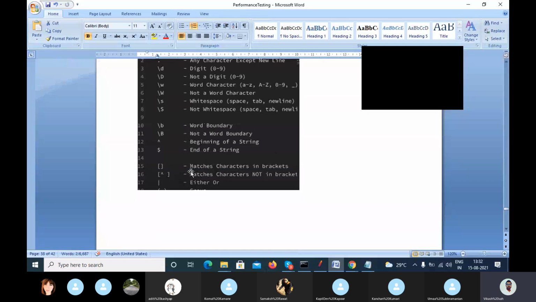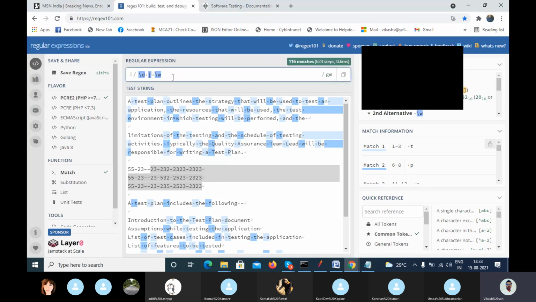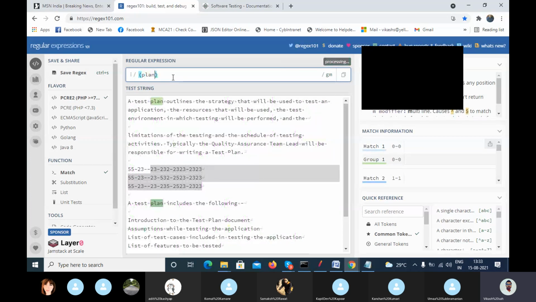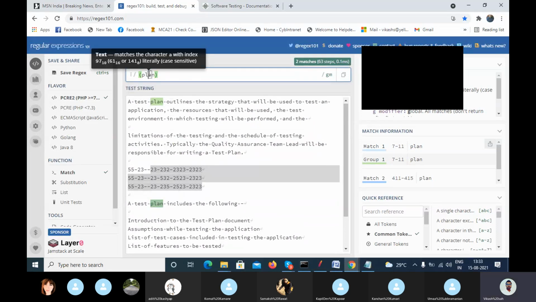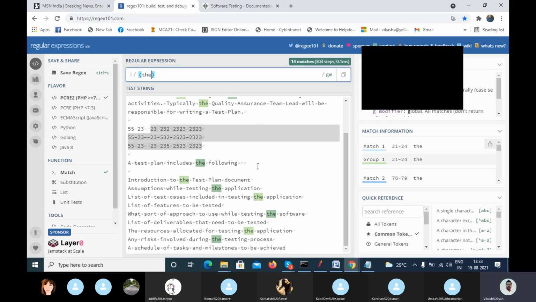Okay, and there is one more very important thing, the small bracket, the parenthesis bracket. If you write anything inside, it will group that thing. You can see it here, plan. It will group that thing. If I write, you can see it here, 14 matches.